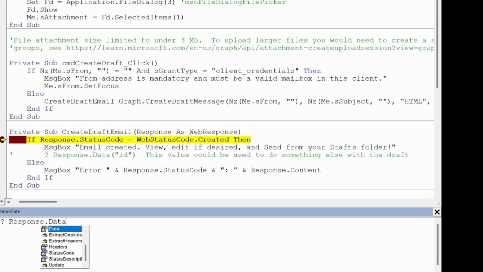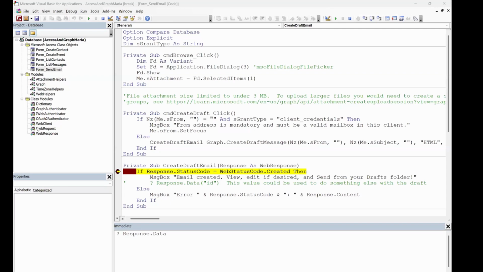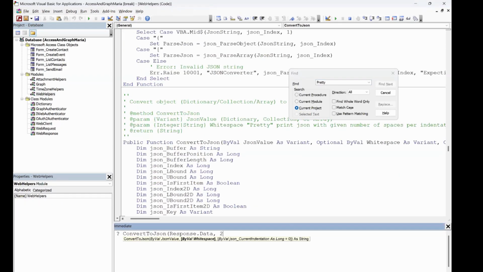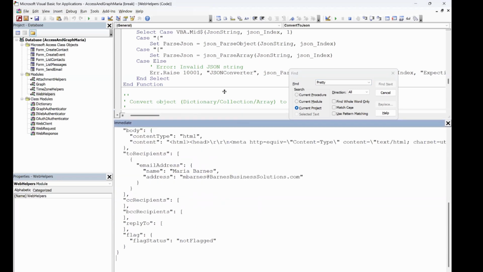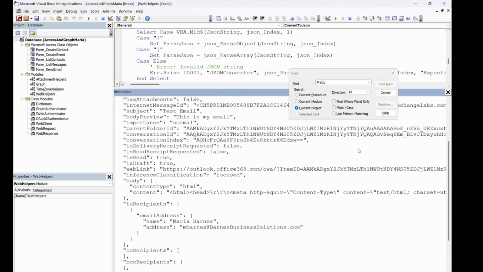Let's see, we did this. Neil, do you remember what we did? We used the JSON, pretty JSON or something, right? I think that's the technique. Okay, so this shows you what all it returned.